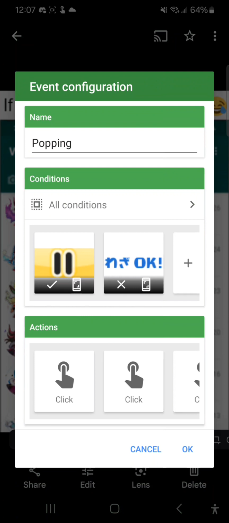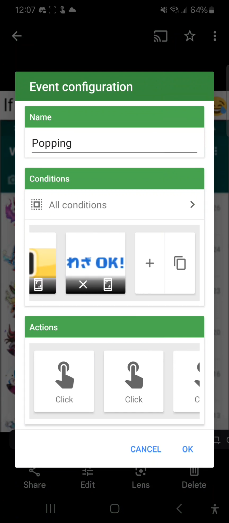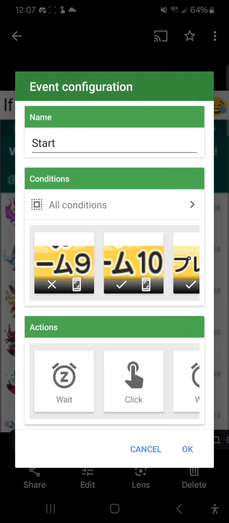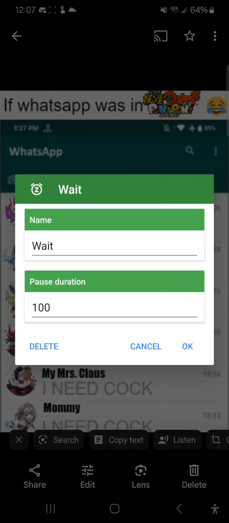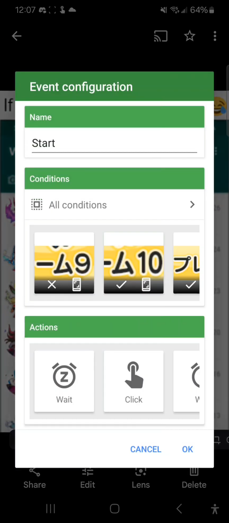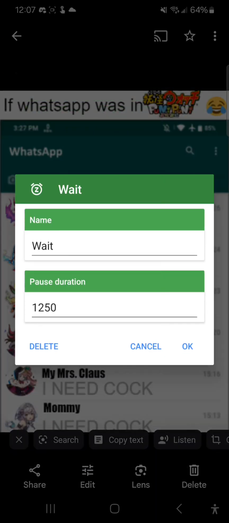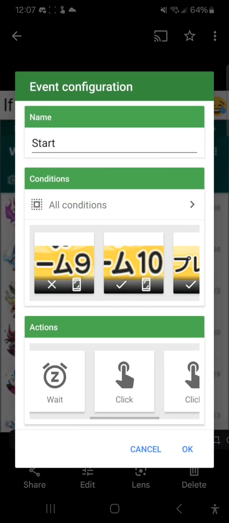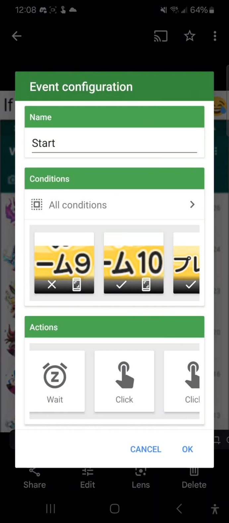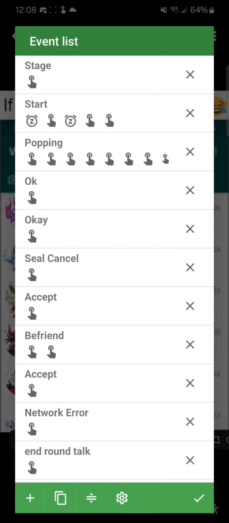Popping, as I said, do this. I don't know why that's the thing. It doesn't really matter. Anyway, starting with a stage, sometimes it'll get stuck. So the method that I found to work flawlessly: wait for 100 milliseconds, click for a duration of 100 milliseconds at just one point, wait 1250, and then do 2 one-duration clicks at around the same position. And it'll work every time, I promise. I hope. And then we have the OK and the next and all that.